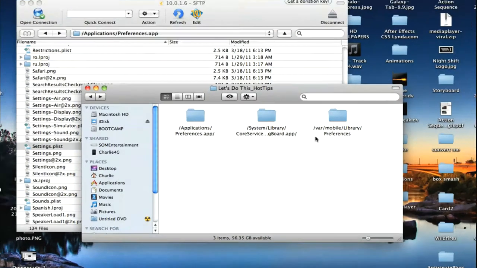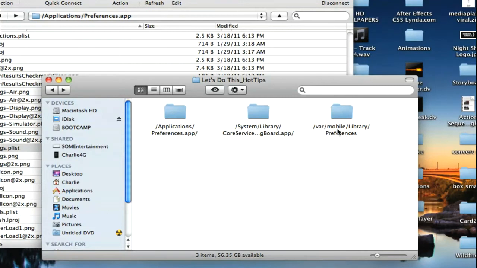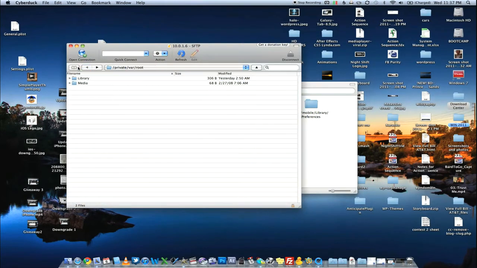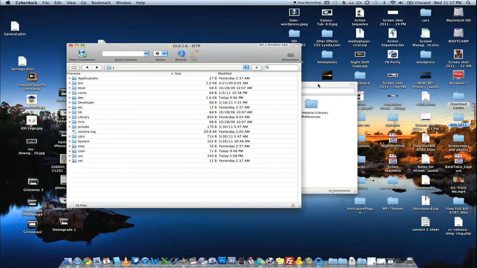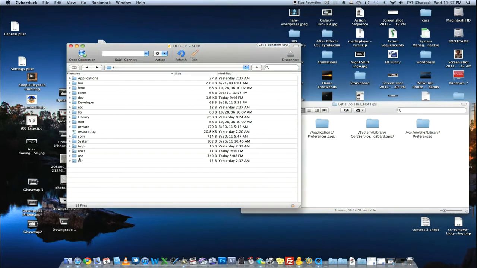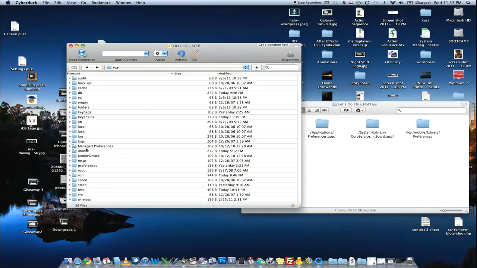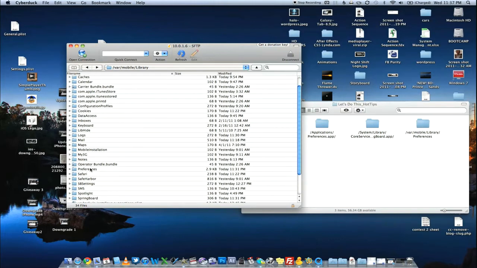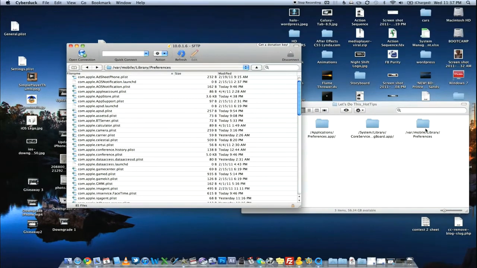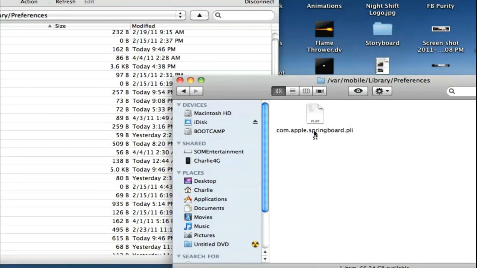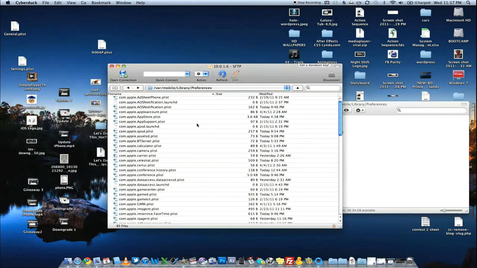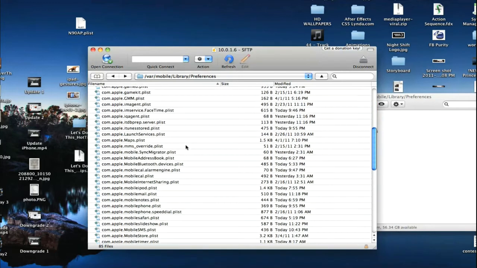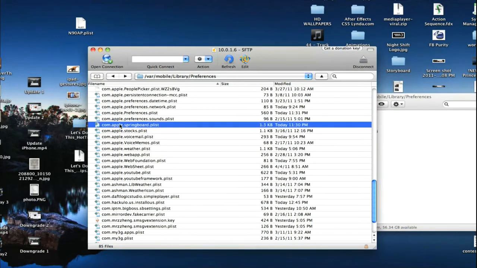The next one is VAR, Mobile, Library, and Preferences. So what do we do next? Let's go back to the main root of our phone here. Here we go. And we're going to go to VAR, Mobile, Library, and Preferences right here. And there we are. And inside that, we're going to load com.apple-springboard.plist. So find that file, com.apple-springboard.plist, right here. There it is.